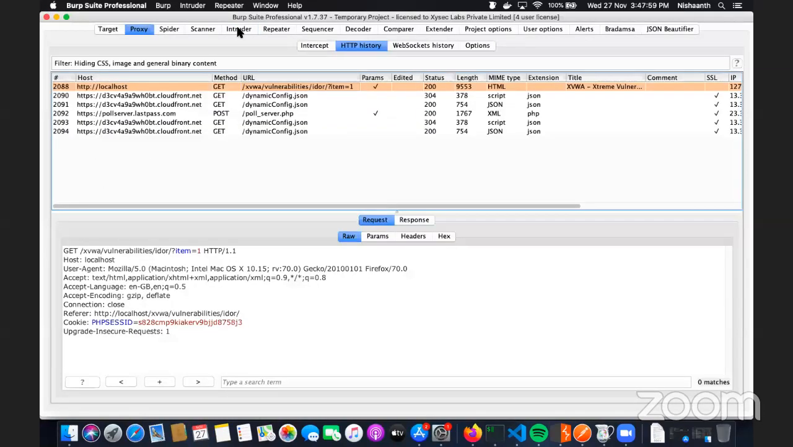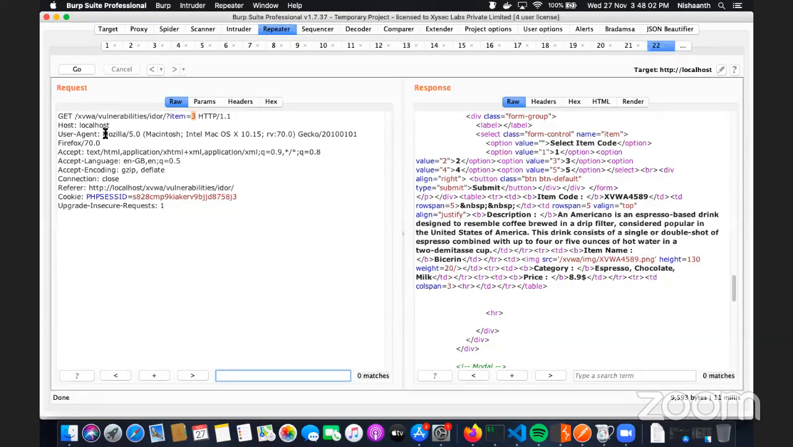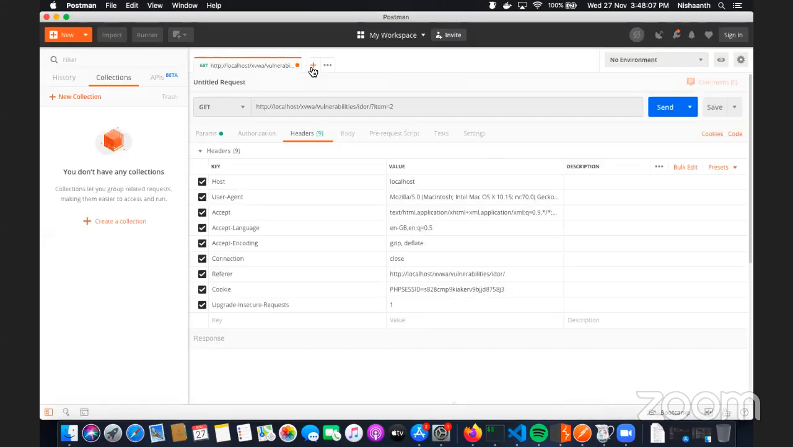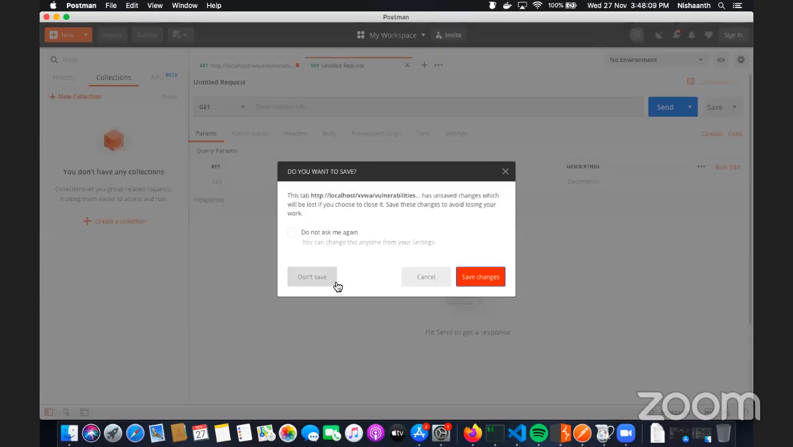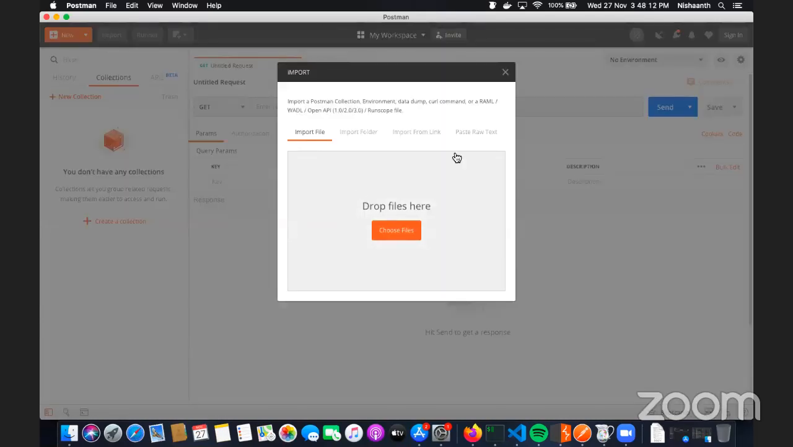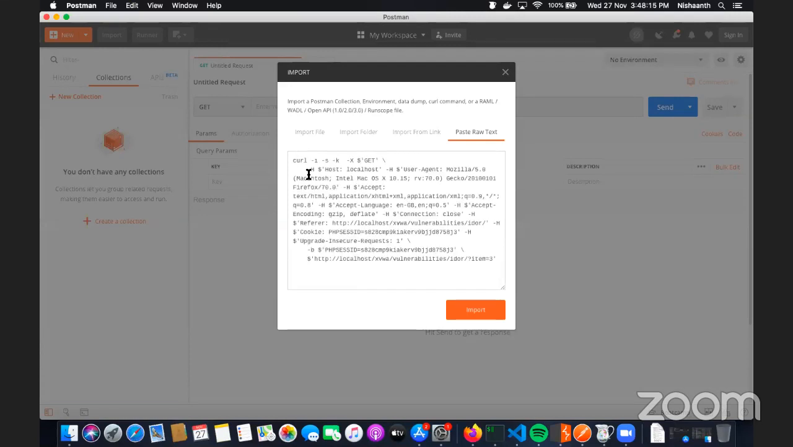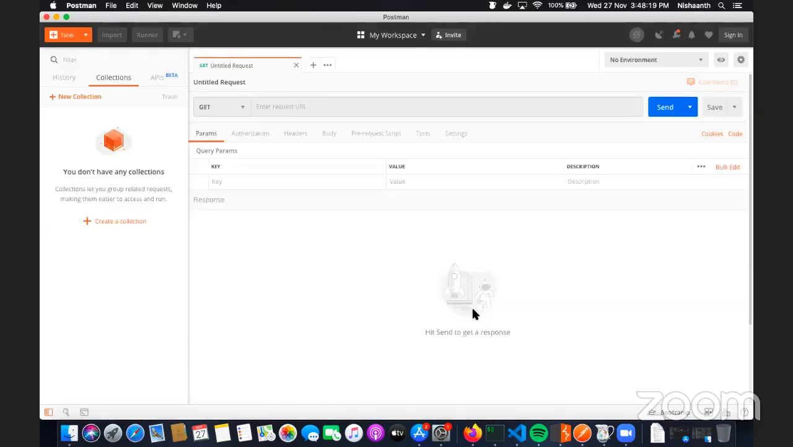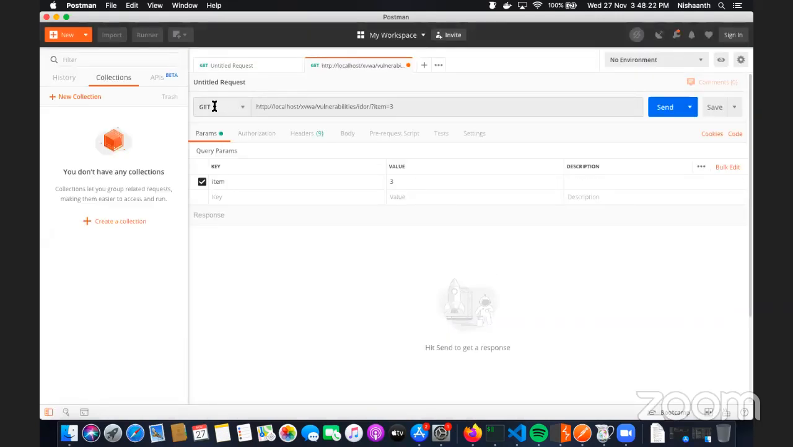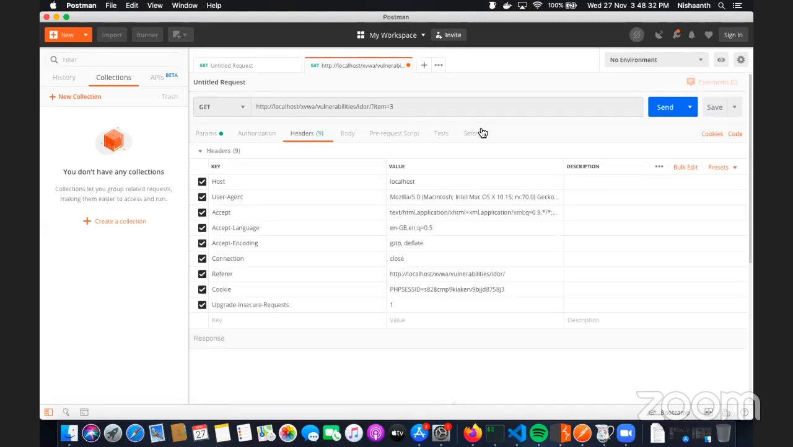From Burp, there is an option, as we saw earlier, right? You copy as curl and you start Postman. You import it, paste raw text. Just copy the curl, whatever you copied from your Burp session, and import it. Here we're going to see whatever Burp was actually showing us. There is a GET request to a specific IP, there is a parameter, there is a header, and so on. This can be used as well for API level testing.